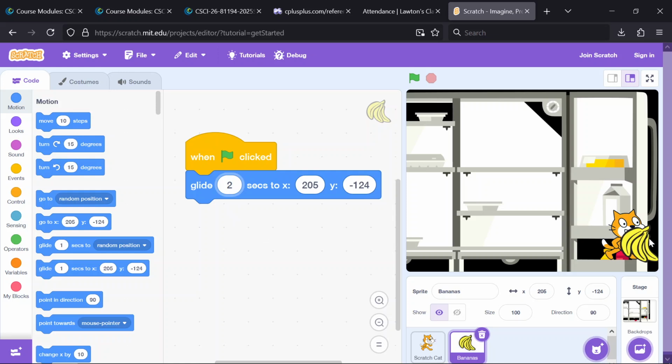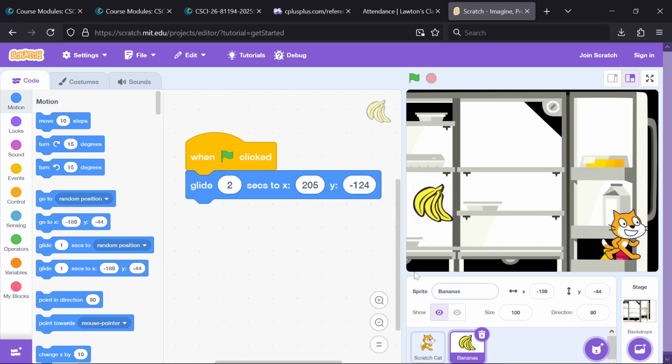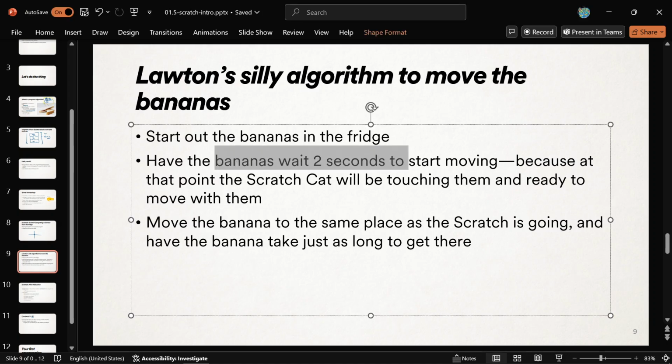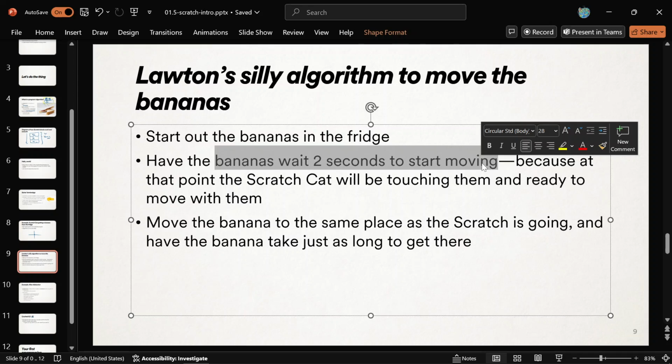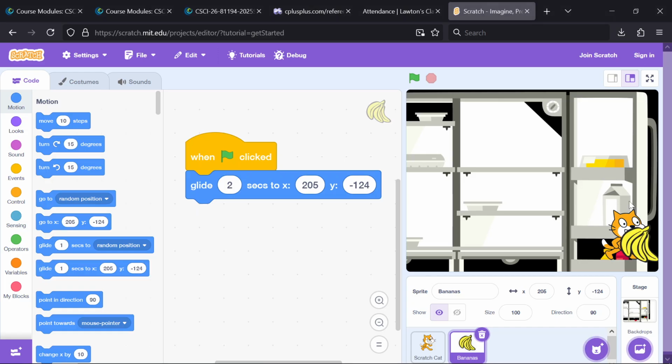But this is too soon, right? So here, let's put it back. Scratch cat is doing that. Here's the bananas program. If I click the green flag right now, both of those programs run at once. So watch what happens. Whee! The bananas are like haunted and they pass each other. So what needs to happen is they need to wait those 2 seconds as the scratch cat is getting over to the fridge. Because only then will the scratch cat be touching them and physically there. So let's make sure that happens.